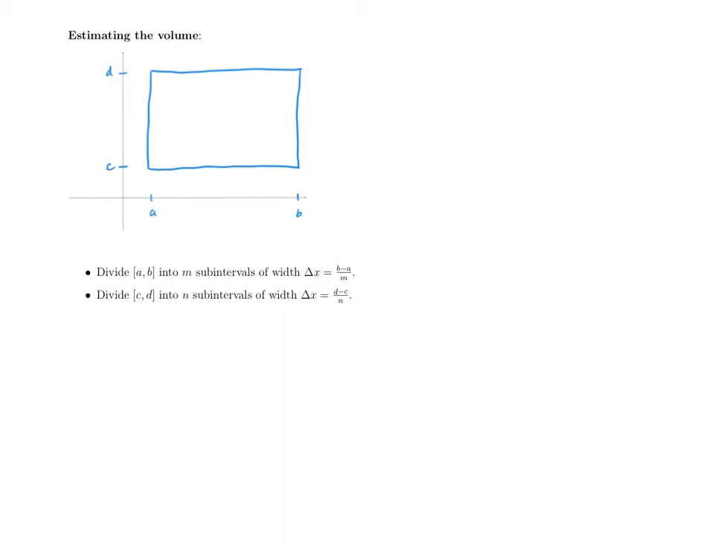So what we're going to do is take our domain of interest for the function, this rectangle, and we're going to break it up into a bunch of little subrectangles. So first we're going to take this x direction and we're going to break it up into m subintervals of equal width. That is, we'll take this interval, we'll break it up, and then we're going to introduce some notation.